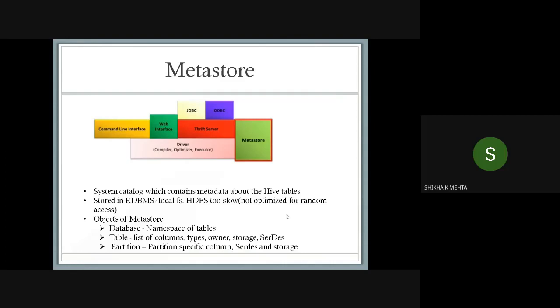So anything that is related to whatever tasks are being done by the user, like what all tables you have created, what all databases you have created, within a particular table how many partitions have been created and how many buckets have been created, what are those buckets. So all that information is stored in the Metastore.